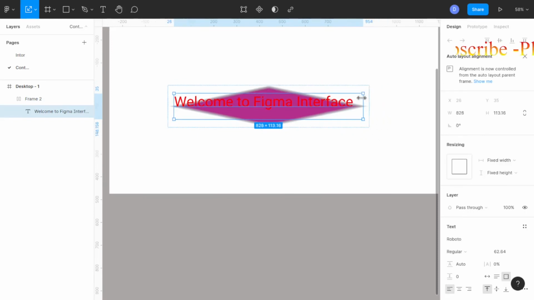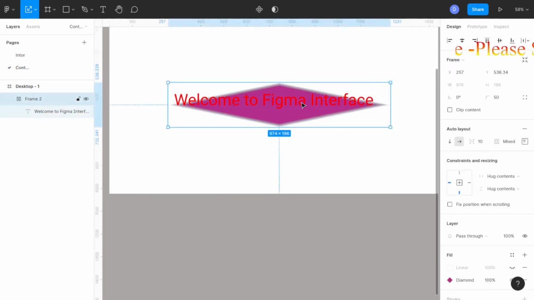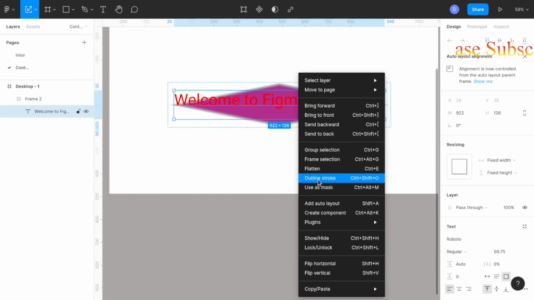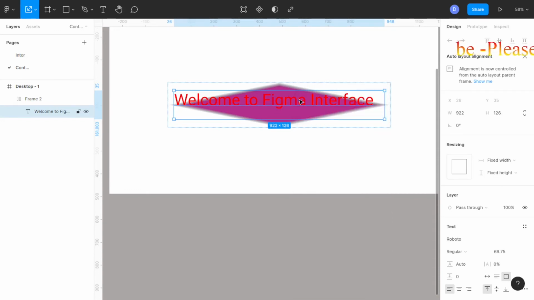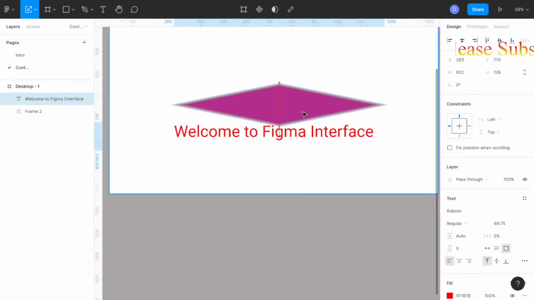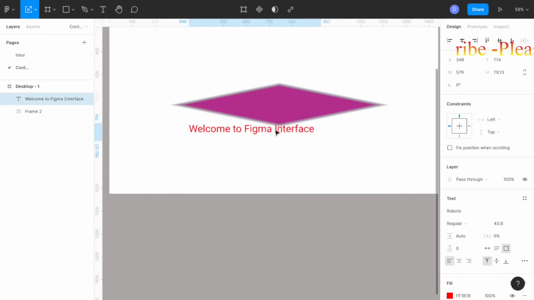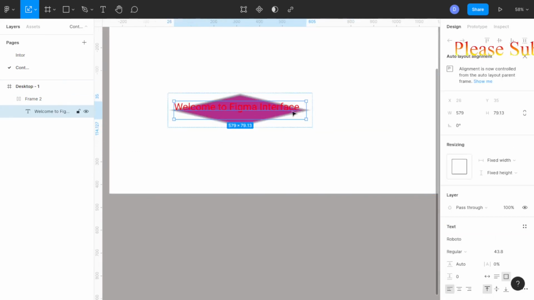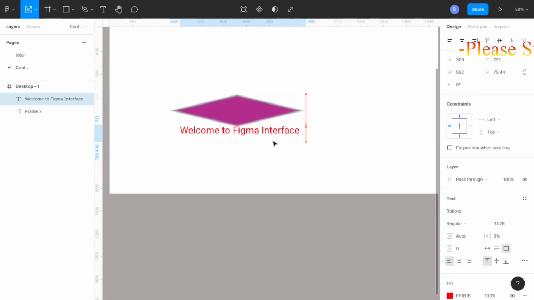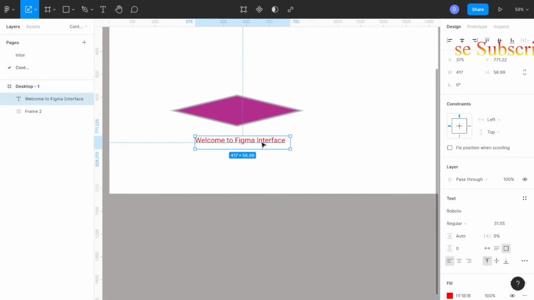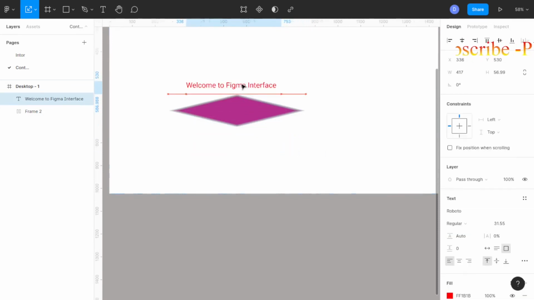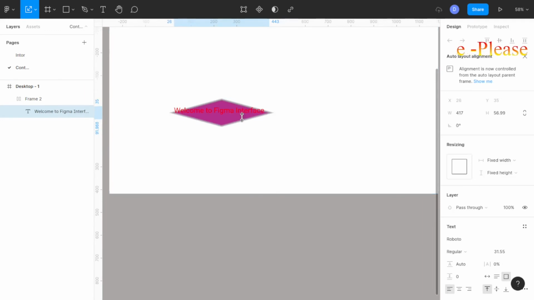Let me ungroup this. It's already ungrouped, so I wanted to reduce this so that it can fit this. See that? Good. So I see it is not coming the way I want. Let me reduce it further so that I can have it inside there. Alright, so you can do that.